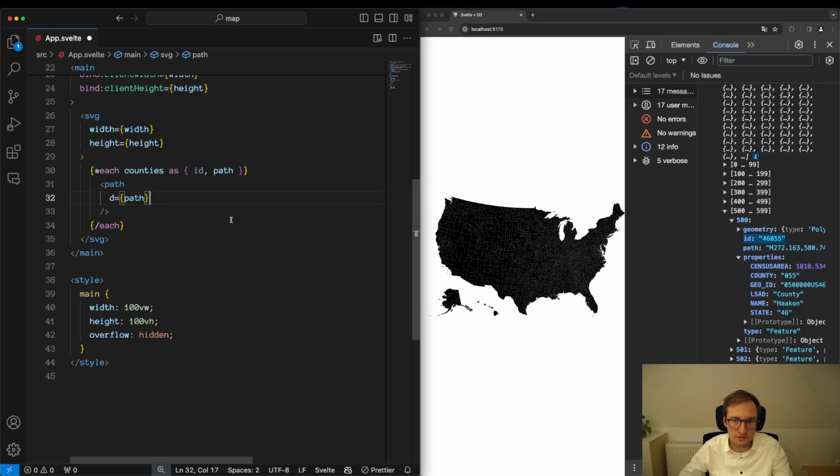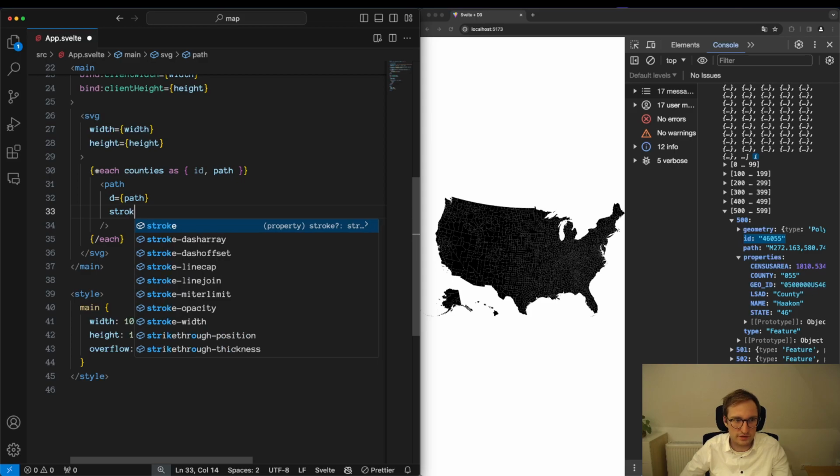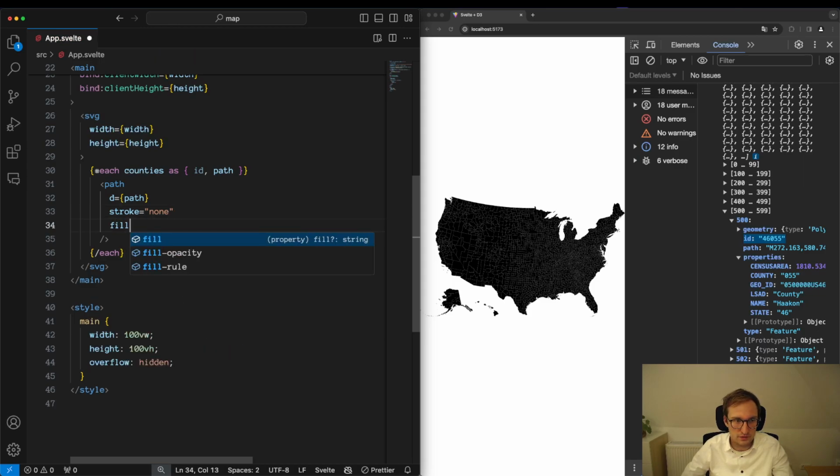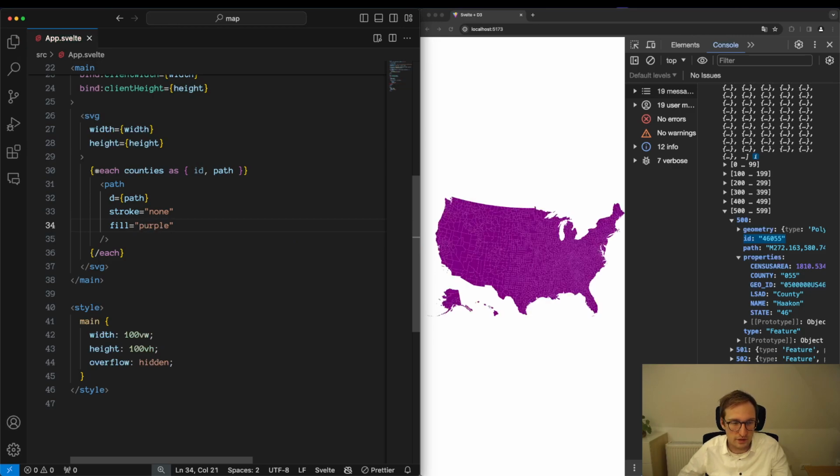But well, let me do some styling first. So let's make it like that we do no strokes here. Then we do a fill. Let's get a color. So I usually work with purple. Yeah, that's looking nice. So we can do it like that.